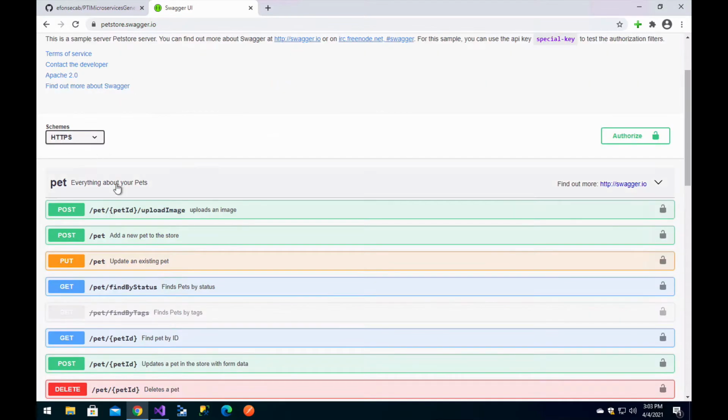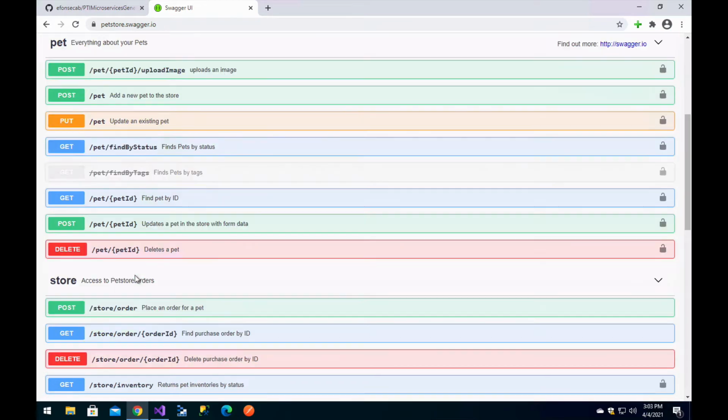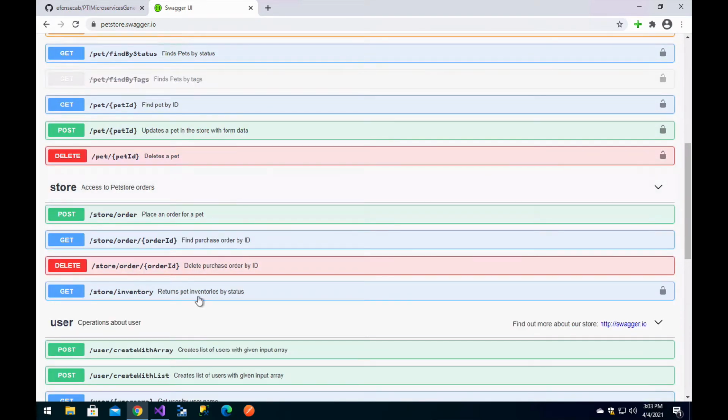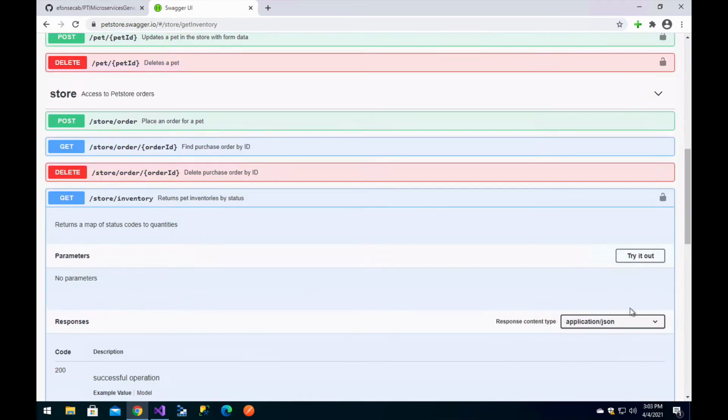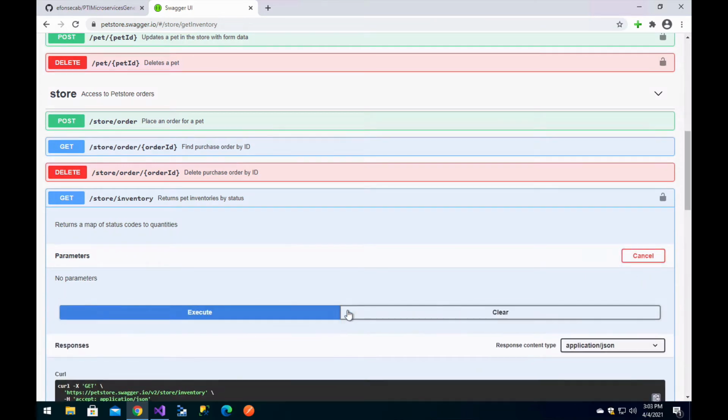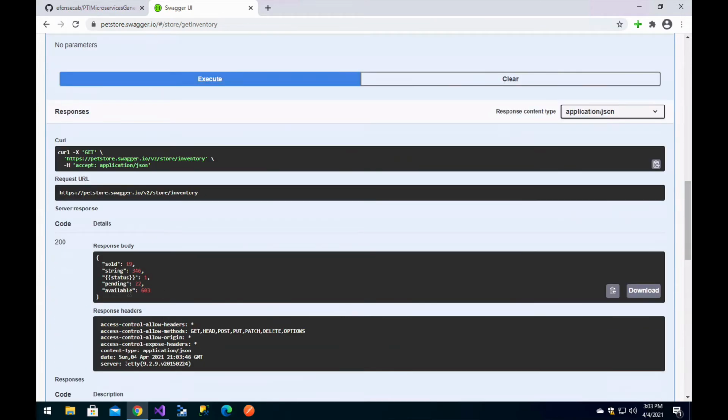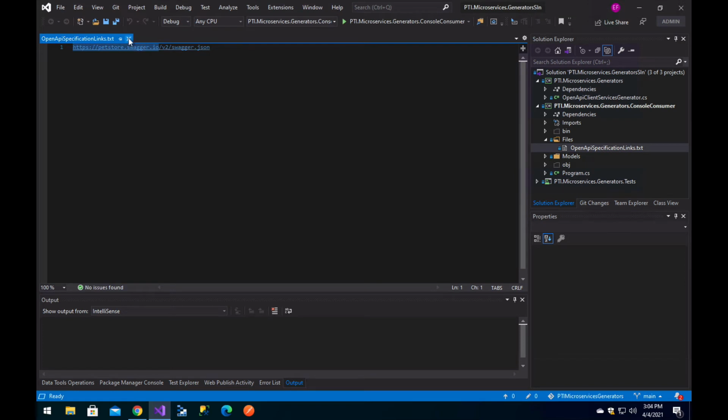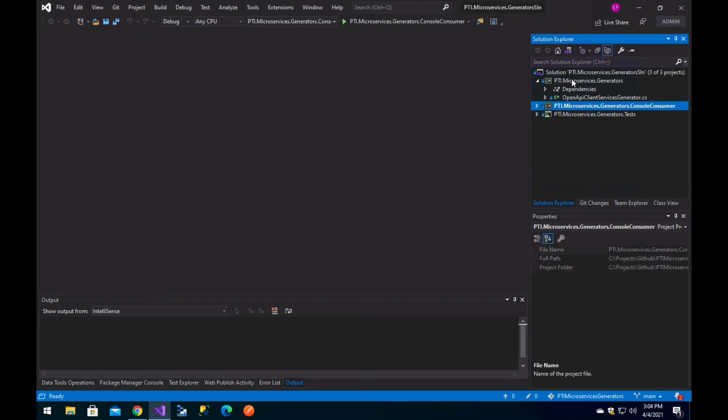API, right? You see that it has pet, some posts, puts, gets, and so on. And we have things like this get store inventory. You can go to try, execute it, and you will get this sample. Okay. So what I did is I created a class library.